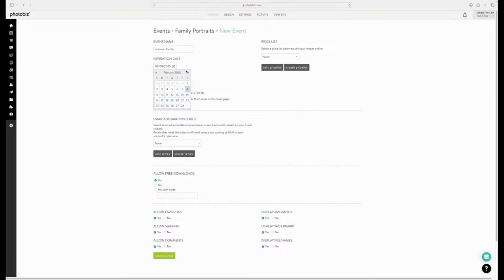Everybody's a little bit different in terms of how long they leave their gallery online. For the example here, I'm going to set it to a week. Today's date shows as the 8th. We're going to push this out to the 15th. We can put in a password. It says optional, but usually for client galleries, most people do put a password on here. So for this one, we'll put Johnson 2025.